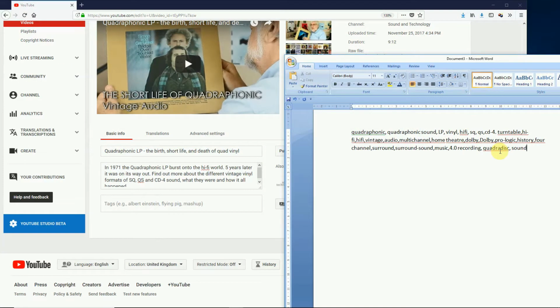But the way I normally do it is to type in all my tags into Word and add a comma after each word or phrase. I can easily check spellings and rearrange them here, and when I'm happy, just copy and paste them into the tag area. Hit save and the job is done.